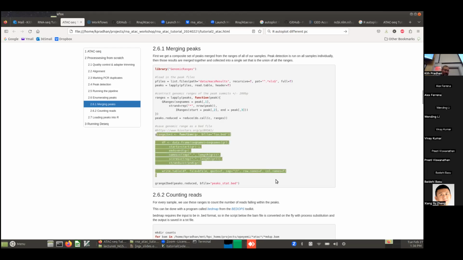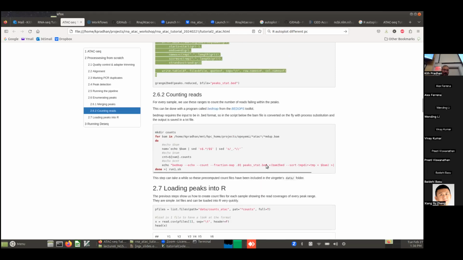There's just a simple function that typically just transforms your GRanges objects into a bed file, because downstream analysis typically uses bed. Well, a lot of them use bed files to do downstream analysis. And one of the software packages that I use to do that downstream analysis is part of the BEDTools toolkit or BEDOPS toolkit.